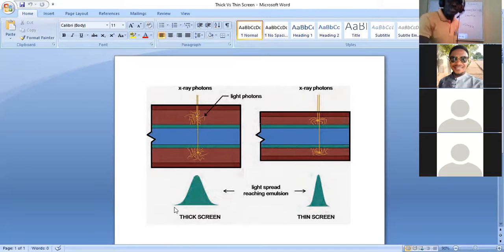You can see this screen. At the end of the day, this is the line spread function of the screen film system. This constitutes a very poor spatial resolution. But for a thin screen, you are not going to have so much lateral dispersion of light, so the line spread function represents a good geometry.